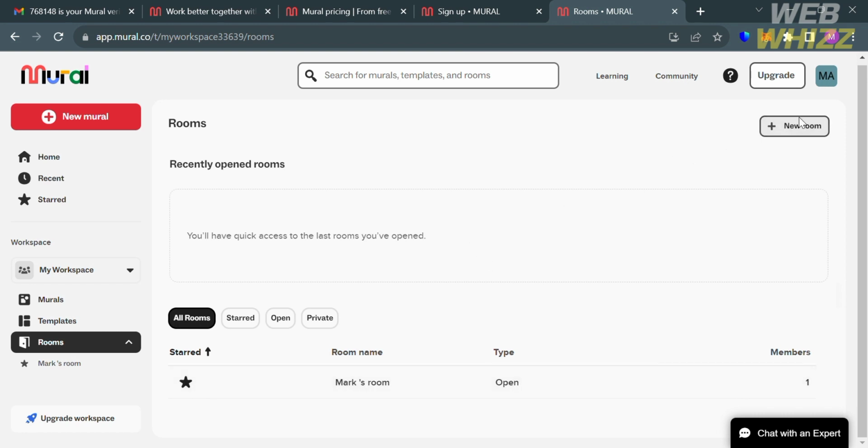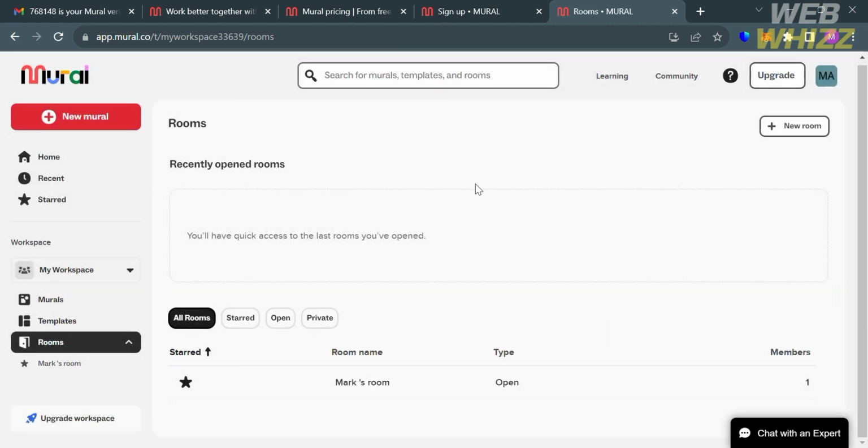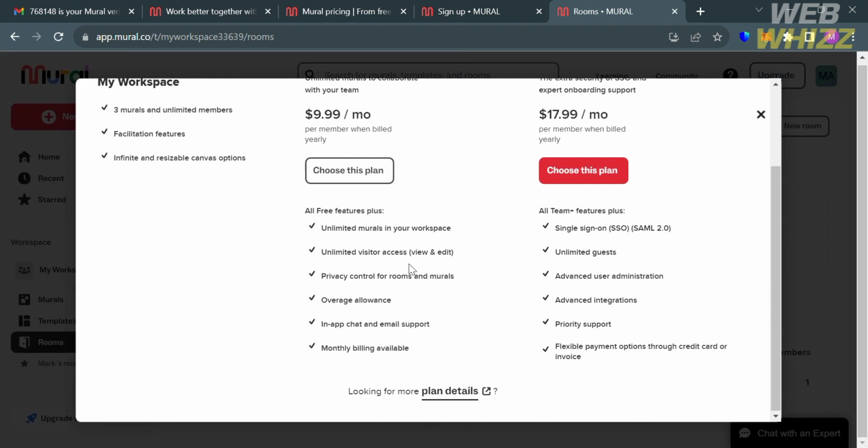And by clicking this plus new room, it will help you to create your own room by simply filling out all of this required information, in which each room can contain several folders and murals, and there are three types of rooms: open, private, and confidential. And if you also want to upgrade your workspace, you could click this upgrade workspace below here. And on this pop-up window, you can select the plan that you prefer.